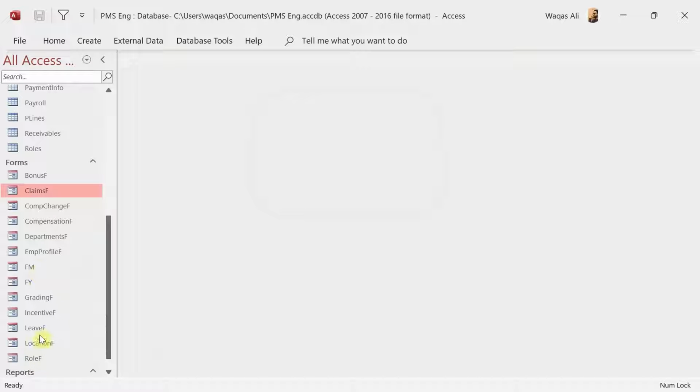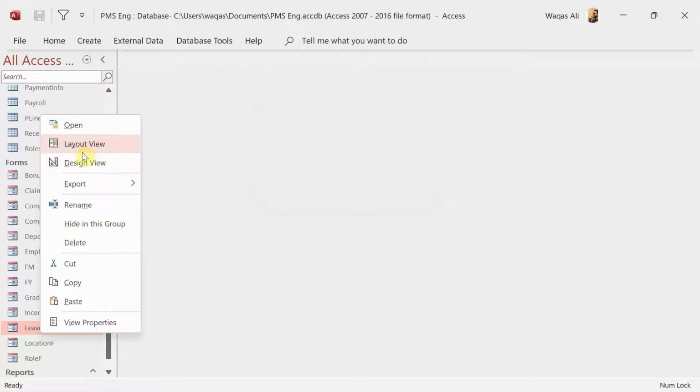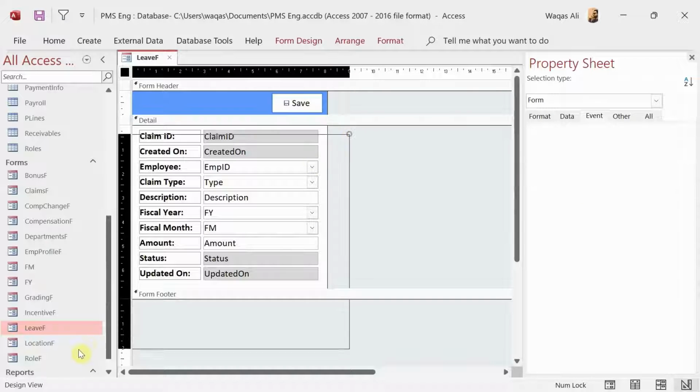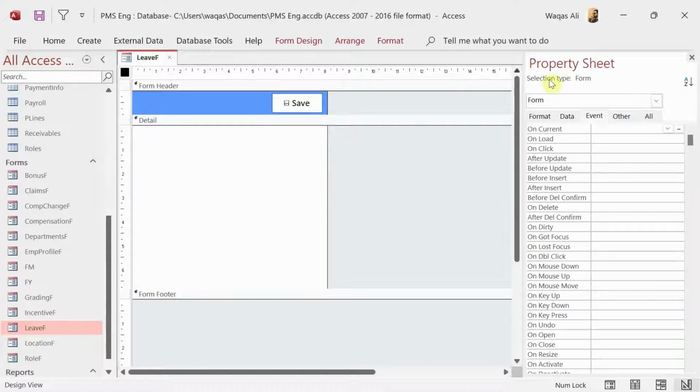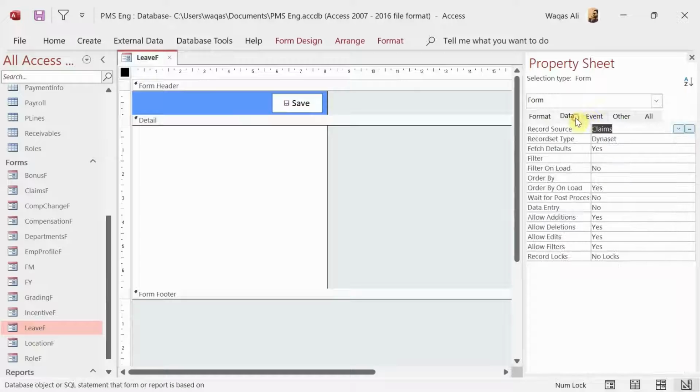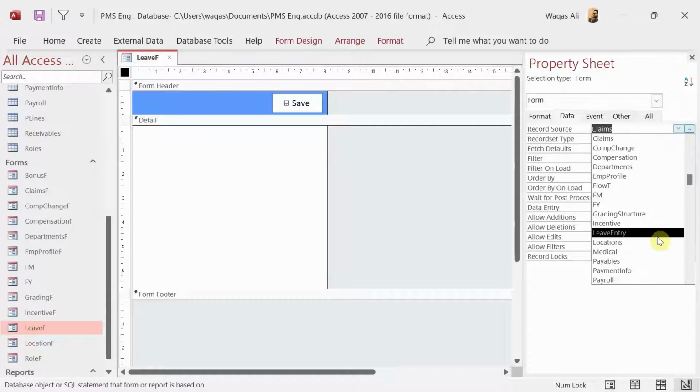Okay, and then I right click on it, go to design view and select all and delete them. Okay, the first thing I would like to do is change the caption. So instead of manage claims information, I would say manage leave information. Makes sense, right? Then I'm going to assign the right table, which is going to be leave entry.